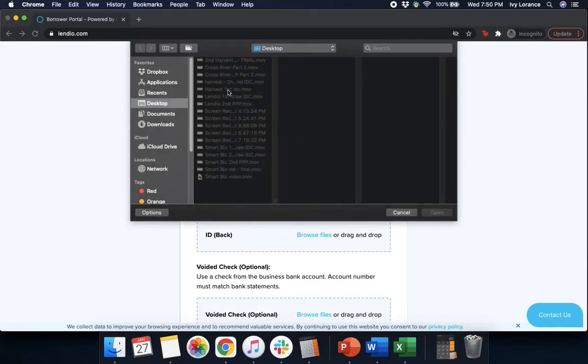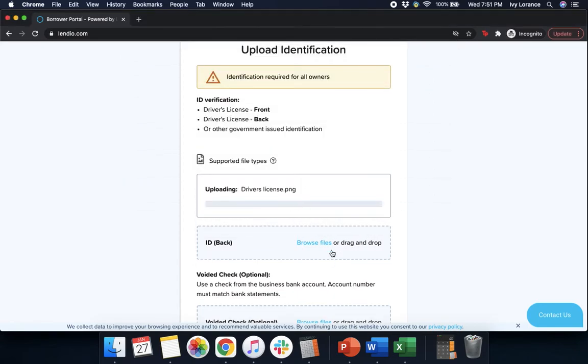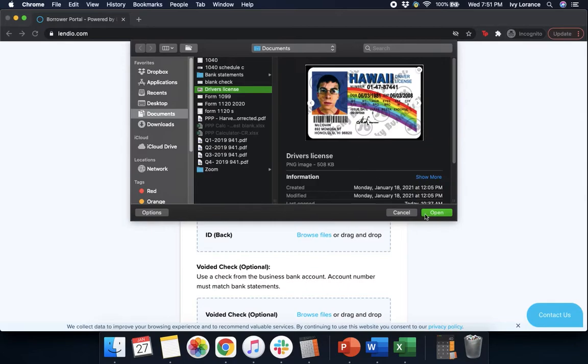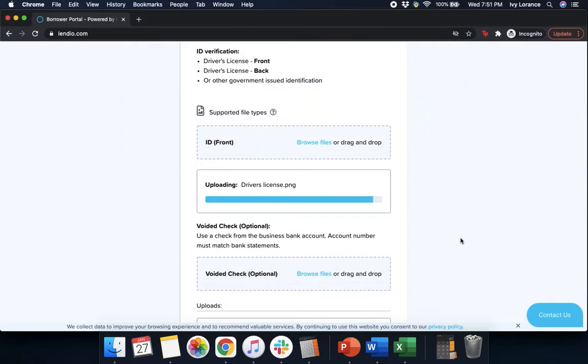So let's go ahead. Let's browse files. Let's go right here to my documents, driver's license, open, browse files. Again, one more time, driver's license, open. Got this in the system.